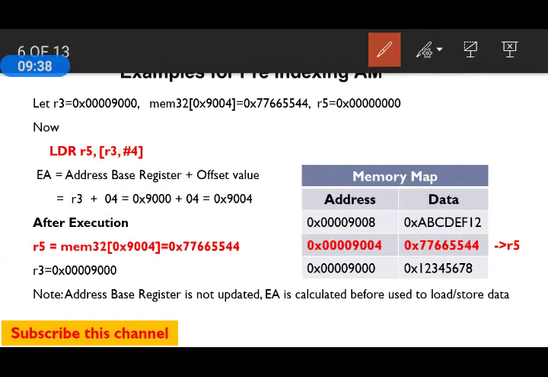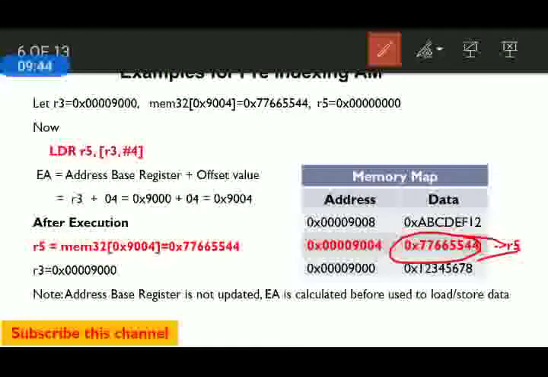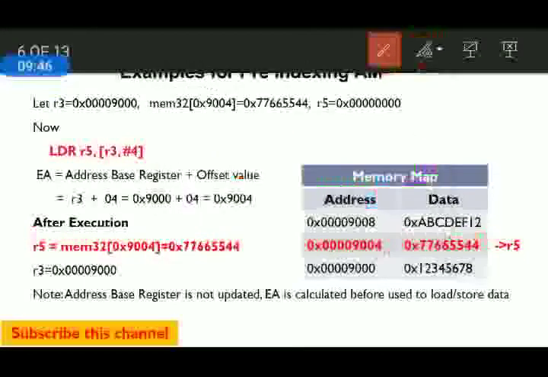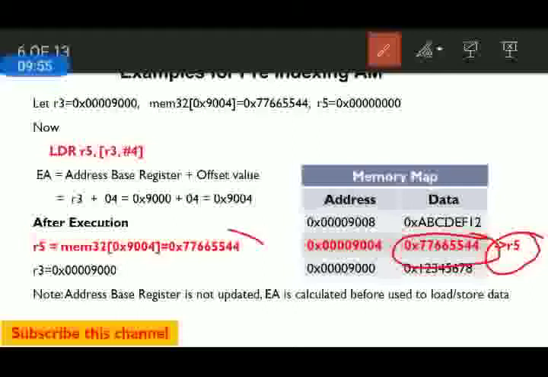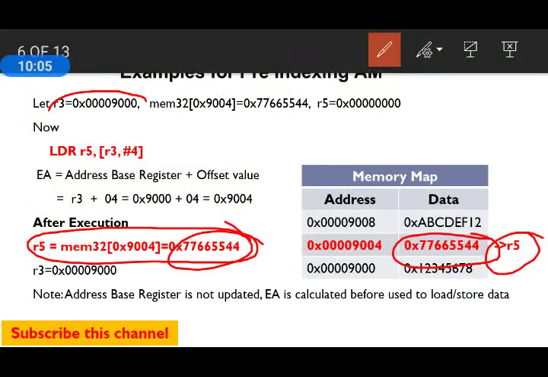Now from this 9004 memory, the content of this memory will be copied to R5, as indicated in the memory map here. You can see this memory map. The content of 9004 will be copied to R5. That is, after execution, R5 will be loaded with the data 77665544.